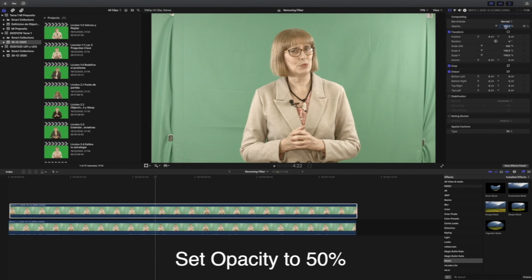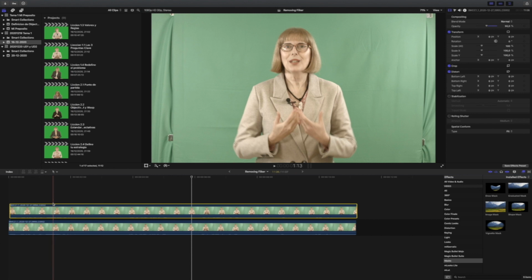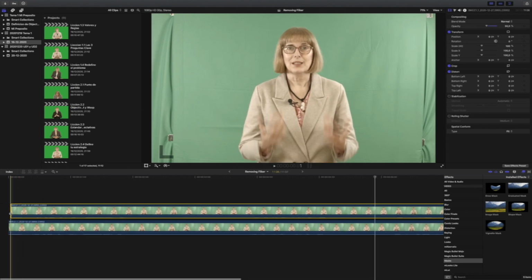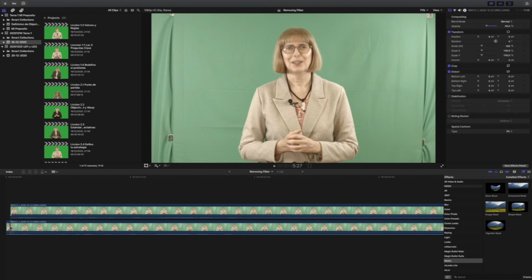While the clip is still selected, I will set the opacity to 50%. And finally, I will remove the first frame and the last frame from my project. Once this is done, your strobing effect has disappeared.